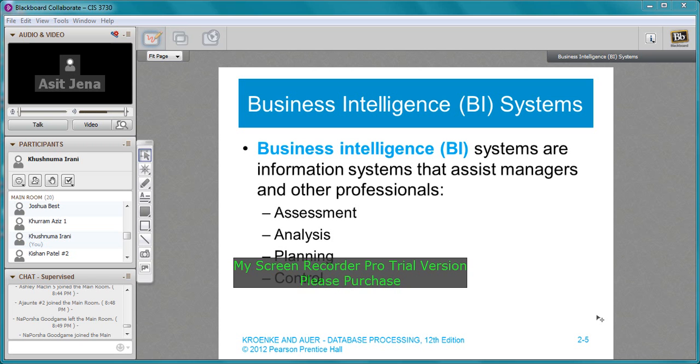Okay, from a business systems perspective, business intelligence is nothing but retrieving information about the data that you have stored in a database. So that's basically what it is.